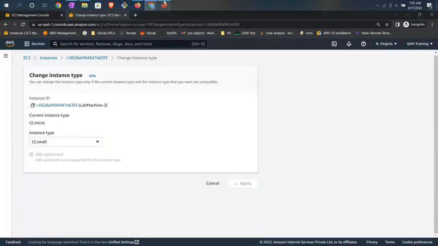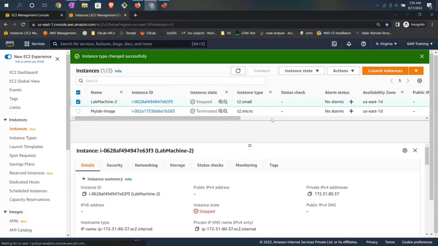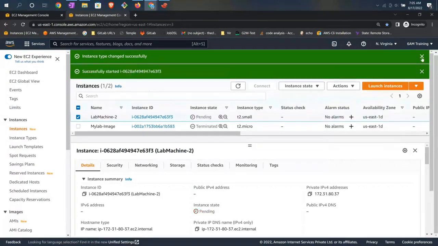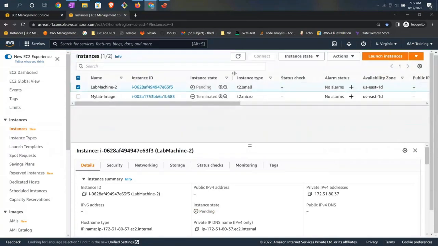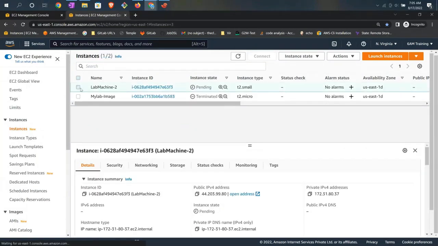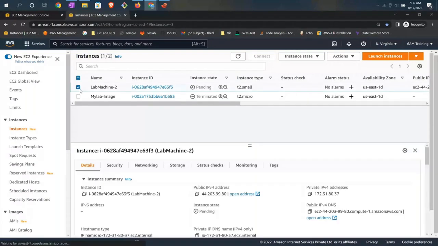So far we are getting t2.micro here. When you start the machine, you'll get t2.small. Let's click it, and the instance type is small. Earlier it used to be micro. Start the machine and let it come up. It's still in the pending state. So I got the IP address, copy the IP.